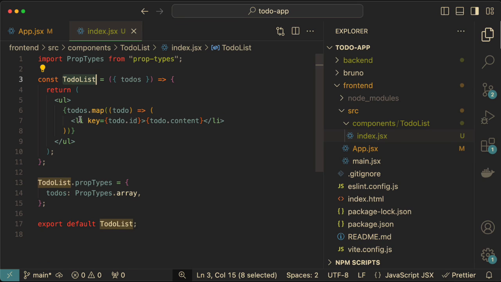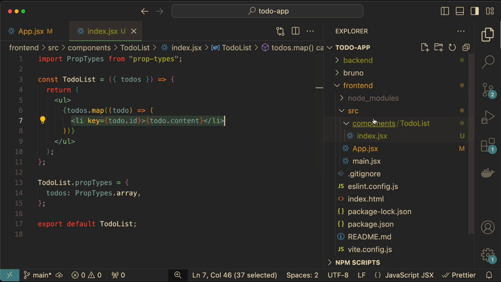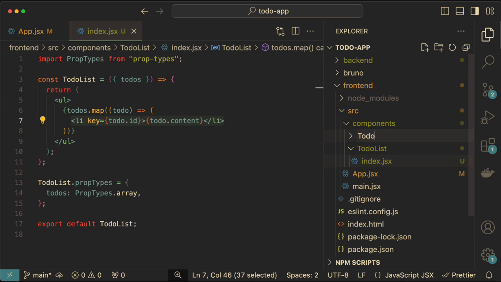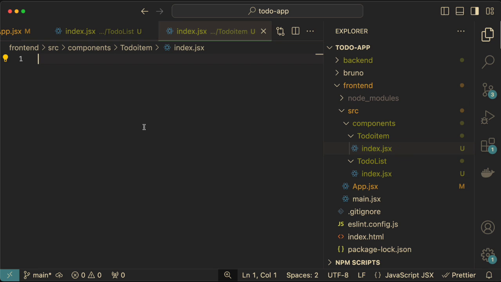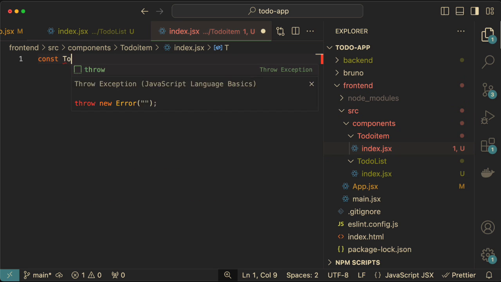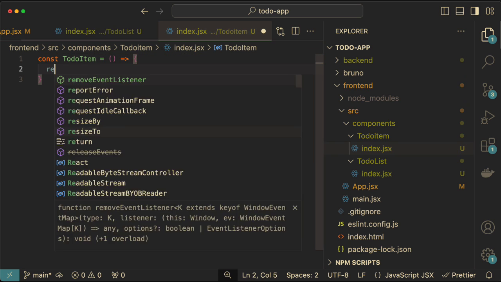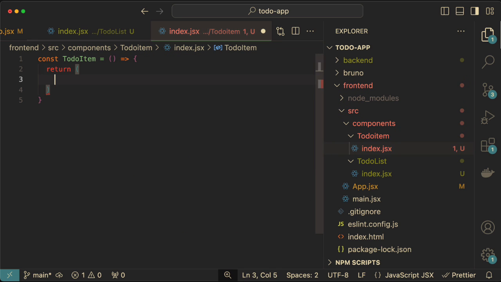We keep going. Let's grab this list item. Okay. We're going to bring that over under components, new folder. This is TodoItem. Okay. And inside of there, new file, index, type it right, index.jsx. Okay. Same thing. We add a const TodoItem. It's a function. And we return all of that good stuff.